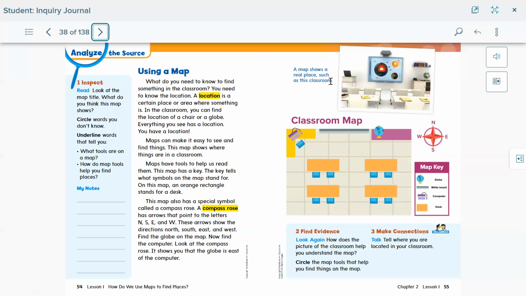A map shows a real place, such as this classroom. So we can look here, we can see this is a board. I can see that this is the computer on the desk. I see the globe, I see the bookshelf. So I can give directions for places over here.